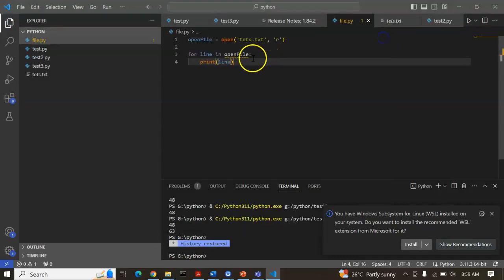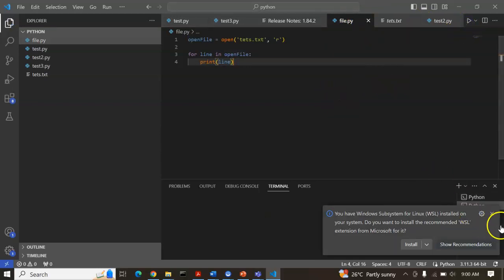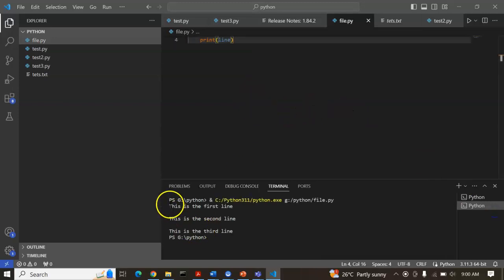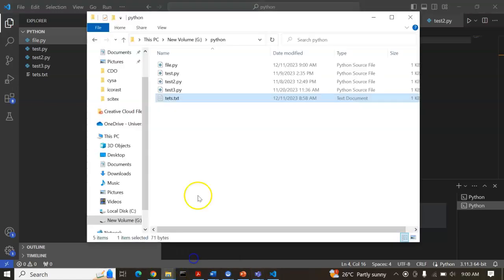Typo, open file also typo, file. Okay, so make sure the spelling is similar. It's very case sensitive. And then I try to run this code. Okay, you can see the output is, this is the first line, this is the second line, this is the third line, meaning that I successfully opened this file and printed out all the contents here.